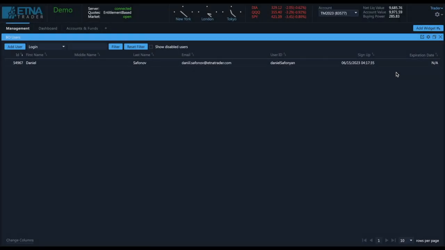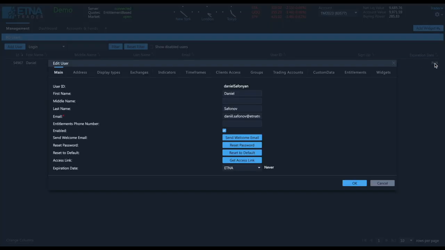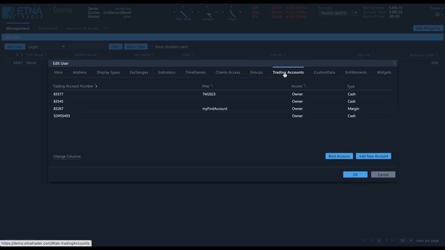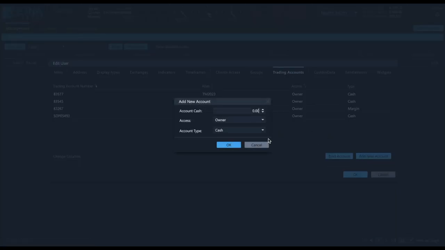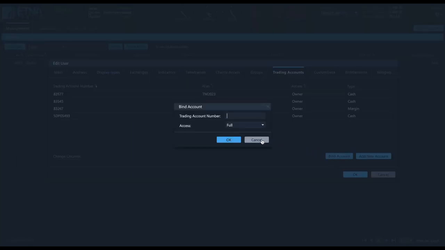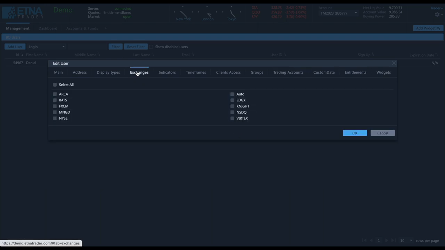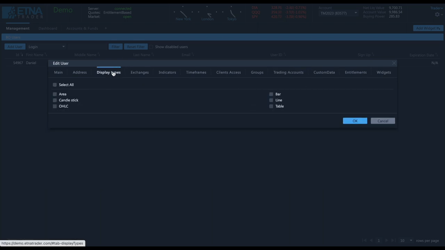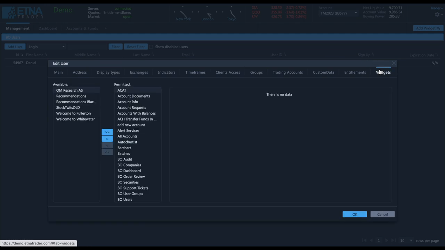Next in line is the Users widget, your control center for managing all the users within a company. Within this widget, administrators have complete control over each user. Administrators can edit a user's profile, obtain an access link to log in on behalf of the user, view the groups the user belongs to, add new accounts for the user, and link existing ones. Furthermore, administrators can configure individual user access to platform features, such as charts and widgets, similar to how it's done in groups.